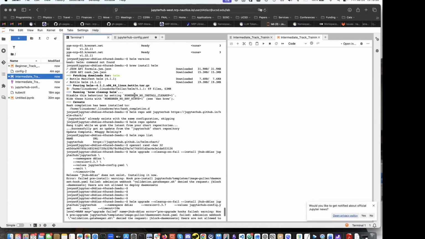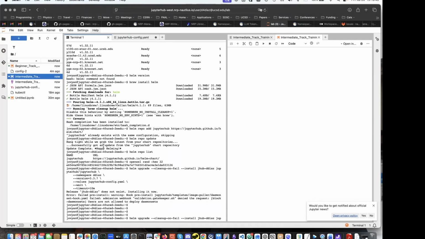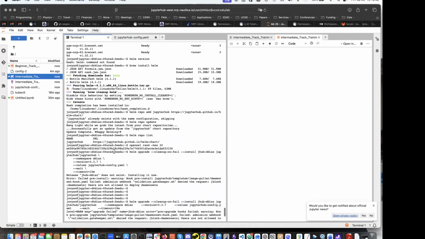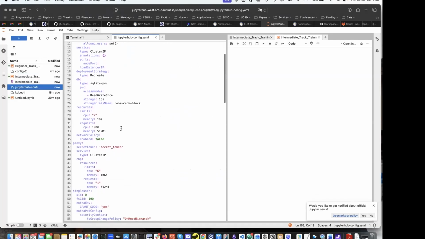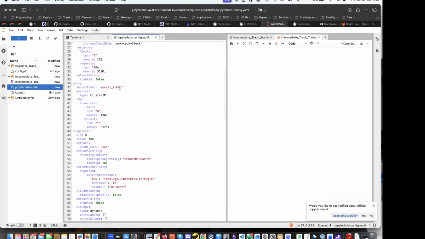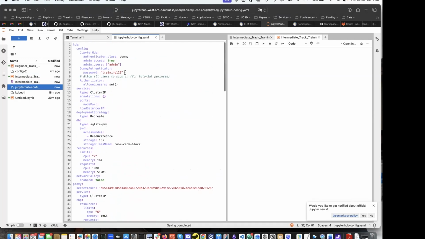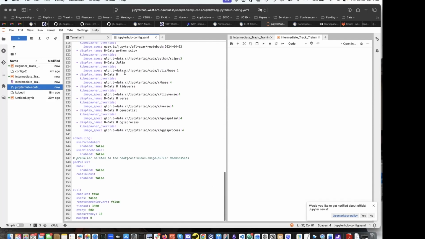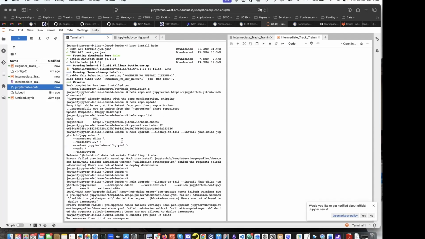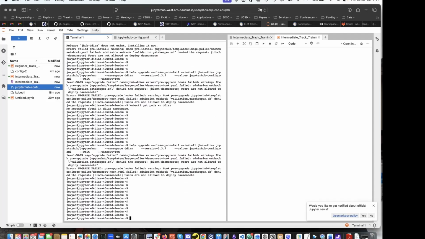Let me grab my random key. See, it's the same one. Proxy. Save. Let's see. Okay, so let's see if this works now.